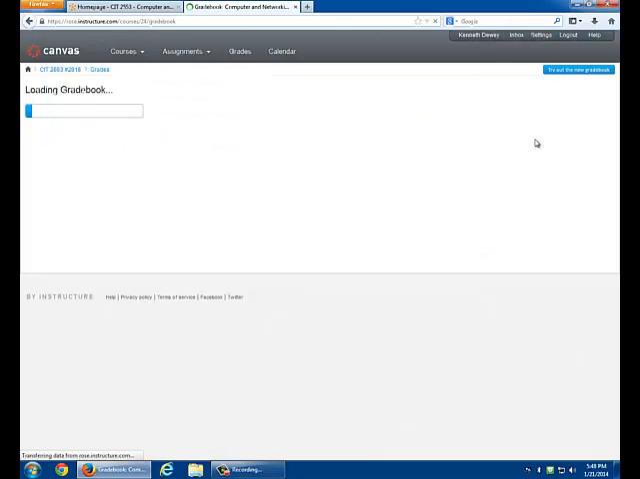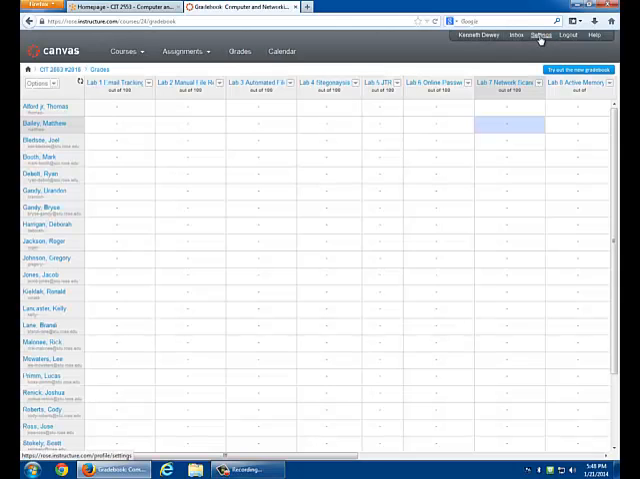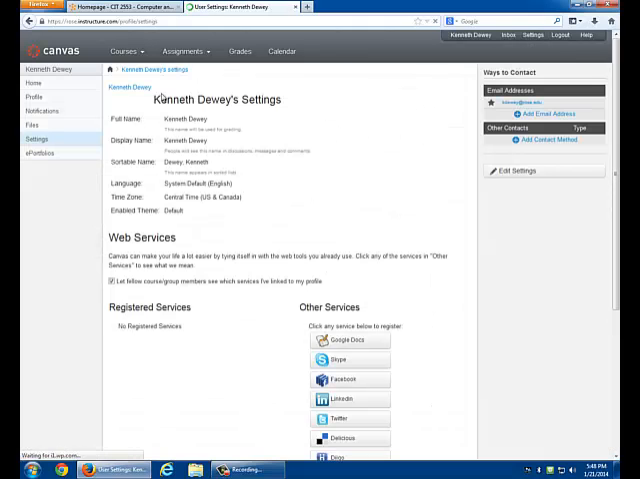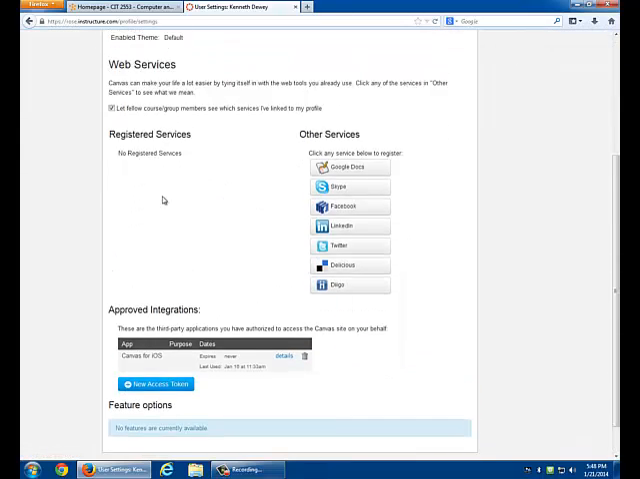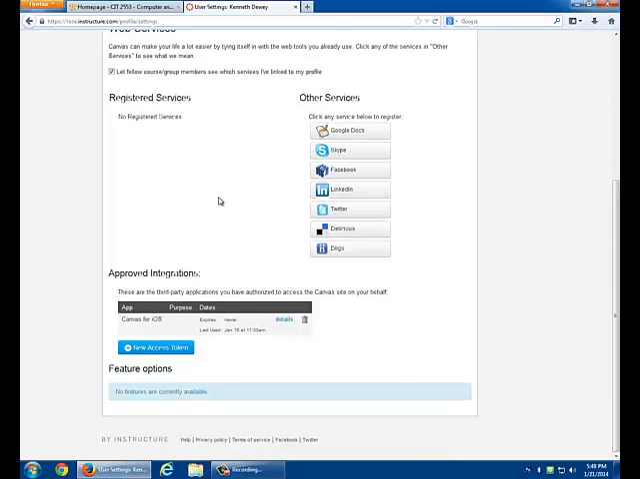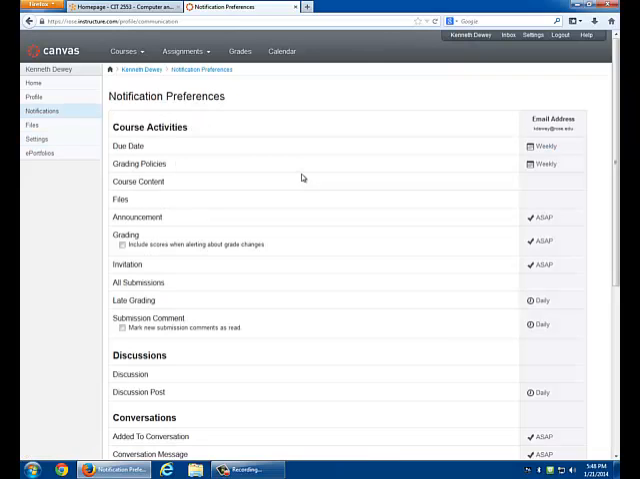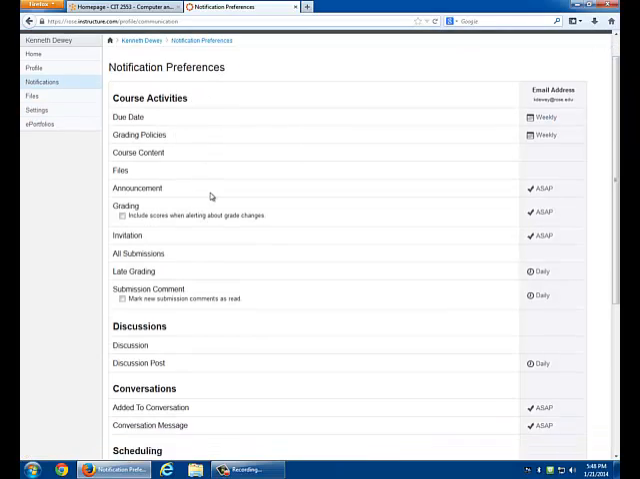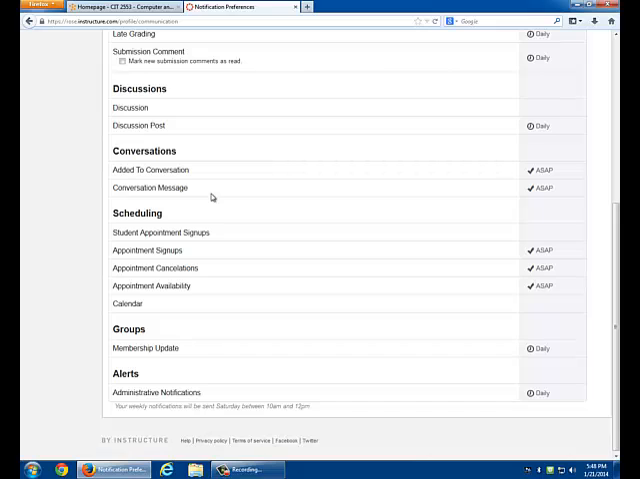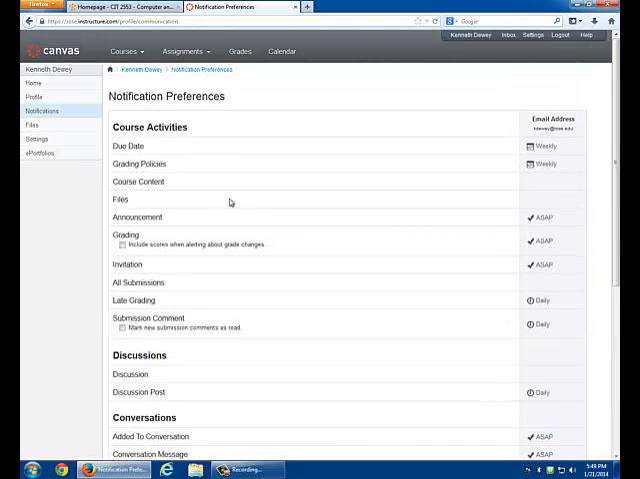Up at the top, you should all see a settings link. If you click on settings, you can change all kinds of stuff. You can actually link your Facebook. You can link all that stuff with it. But you can also go into notifications, which is a really cool feature. You can set up different notifications for different things. You can add your cell phone in there, and that's under, hold on, let me find it.